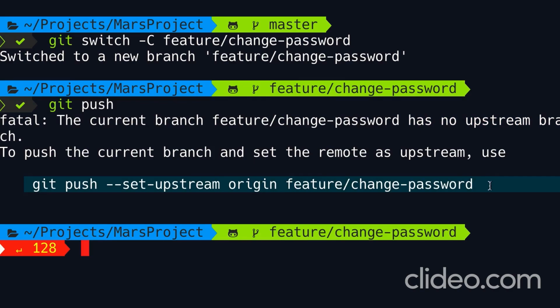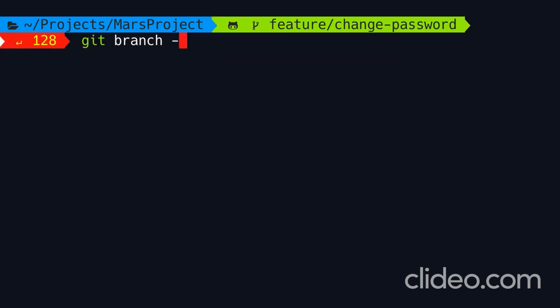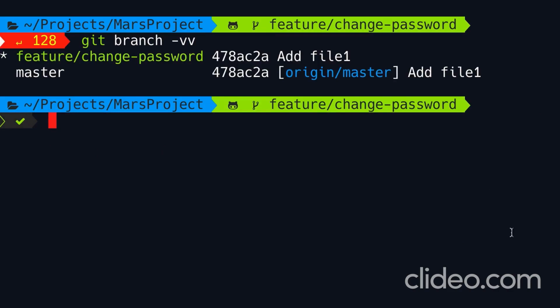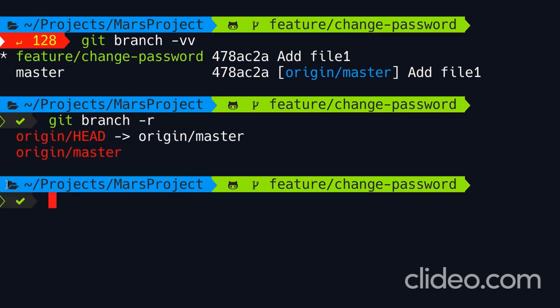But before doing so, let's run git branch -vv. So look, here we can see our local and remote tracking branches. So master, which is a local branch, is linked to origin/master, but feature/change password is not linked to a remote tracking branch. Now to see all the remote tracking branches, we can type git branch -r. So currently we have only these two pointers, origin/head and origin/master.